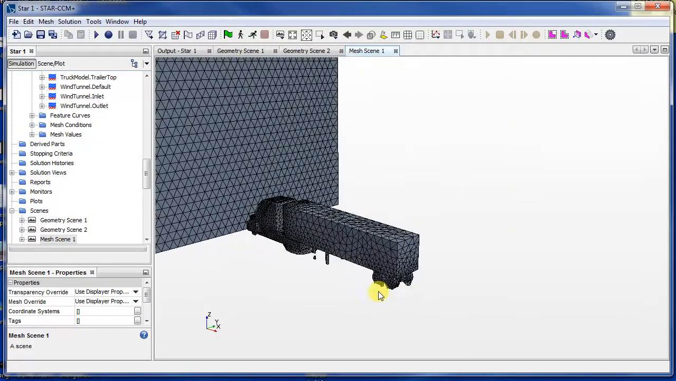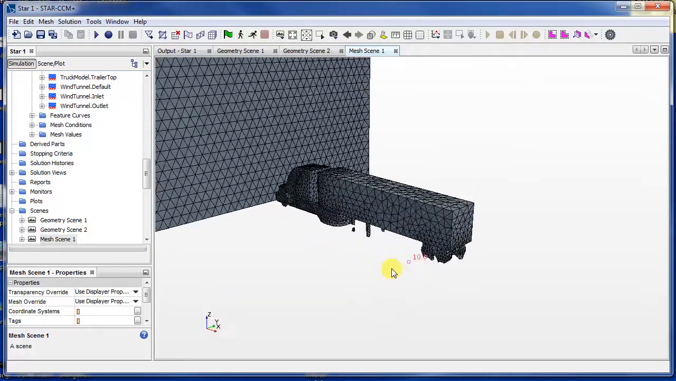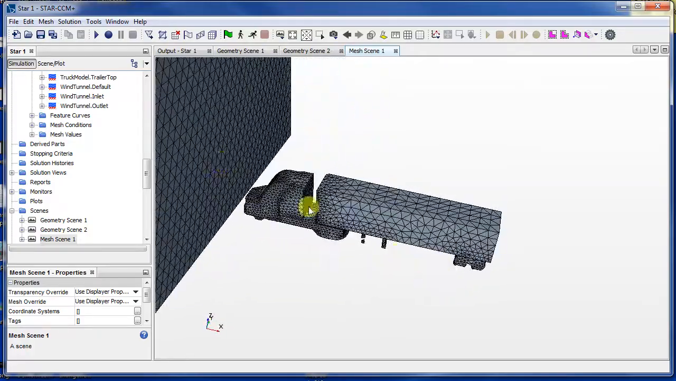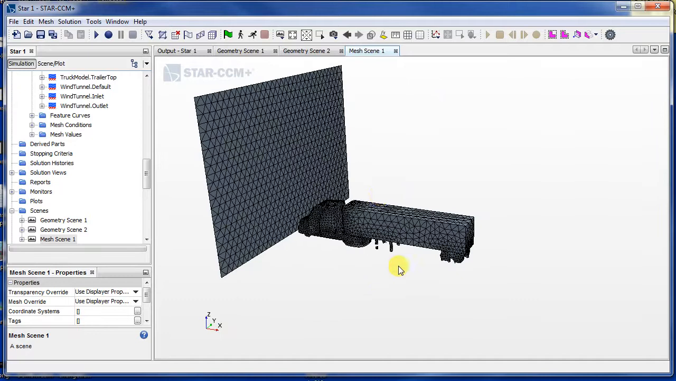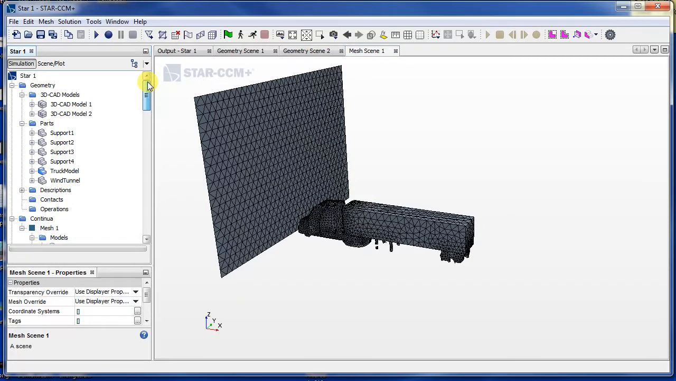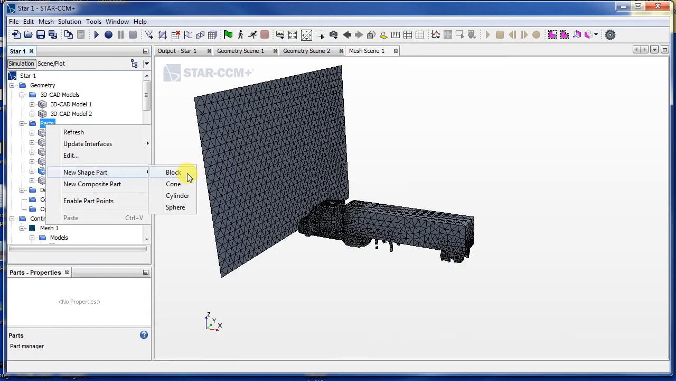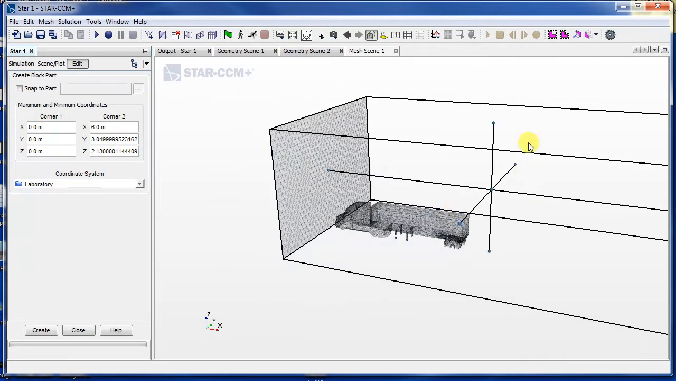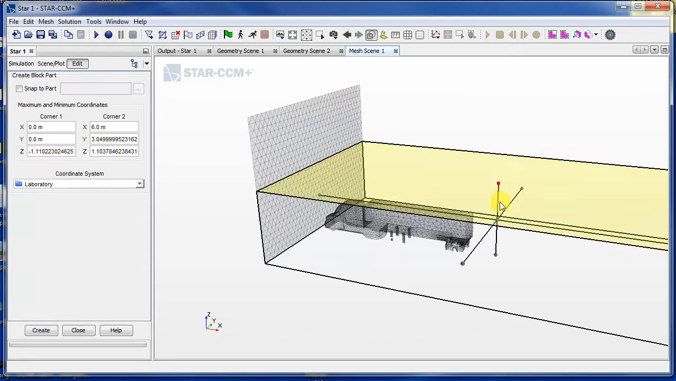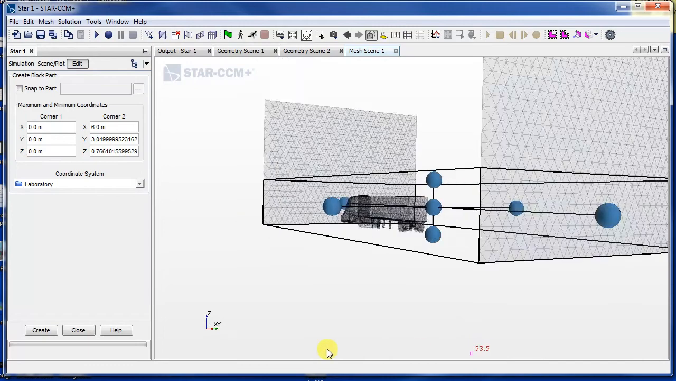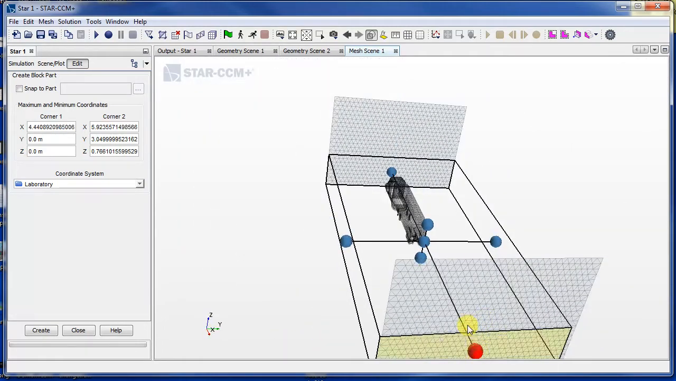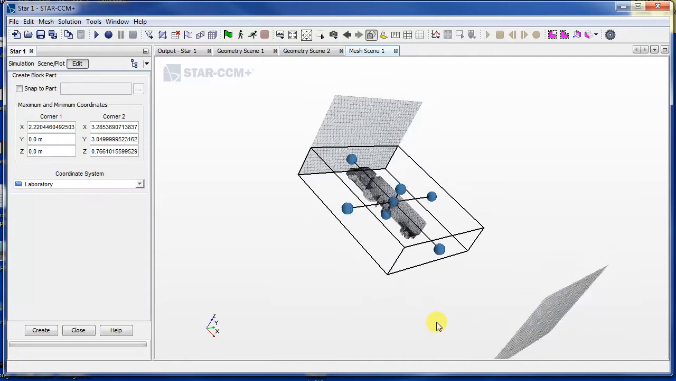So what I'm going to do is create a volume of refinement around the entire truck to refine the cells that are immediately near the truck. So in order to do that, we need to create a new part. So right click parts, new part block. Okay, so you can see it's roughly there, and it doesn't normally have to be too precise, so I'm just going to sort of roughly move it into, you know, where I think it should be.